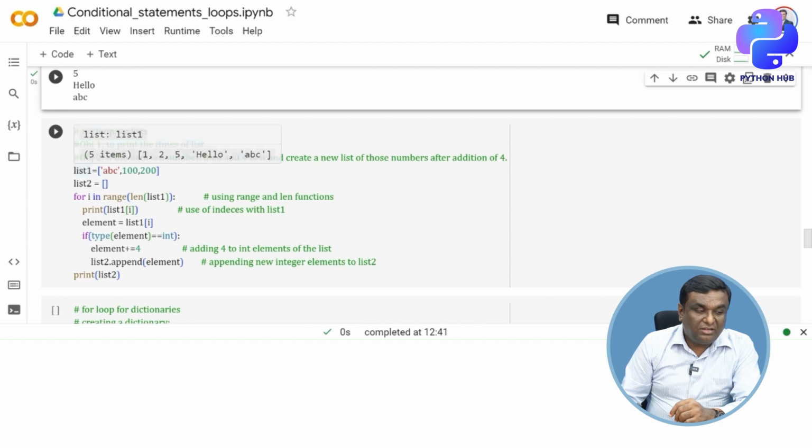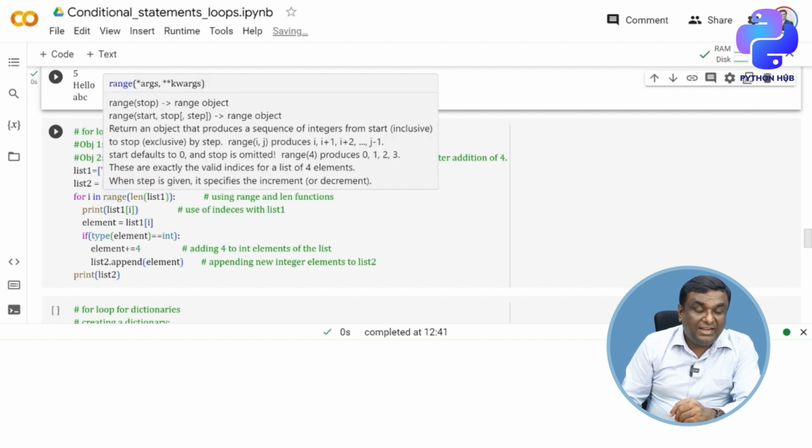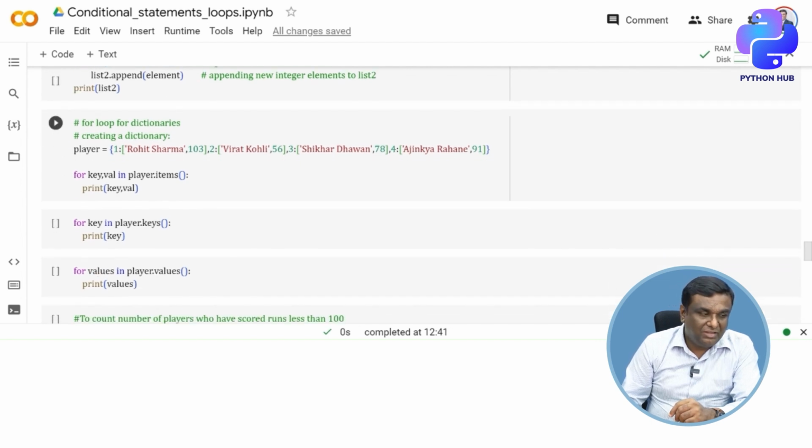Now check this one. I want you to try this by yourself. Objective 1 and objective 2, read this out very clearly. Understand how this is getting executed. I'm going to give this piece of code. I do not want to execute this here in the session, but I want you to try this out and explore how this is done.